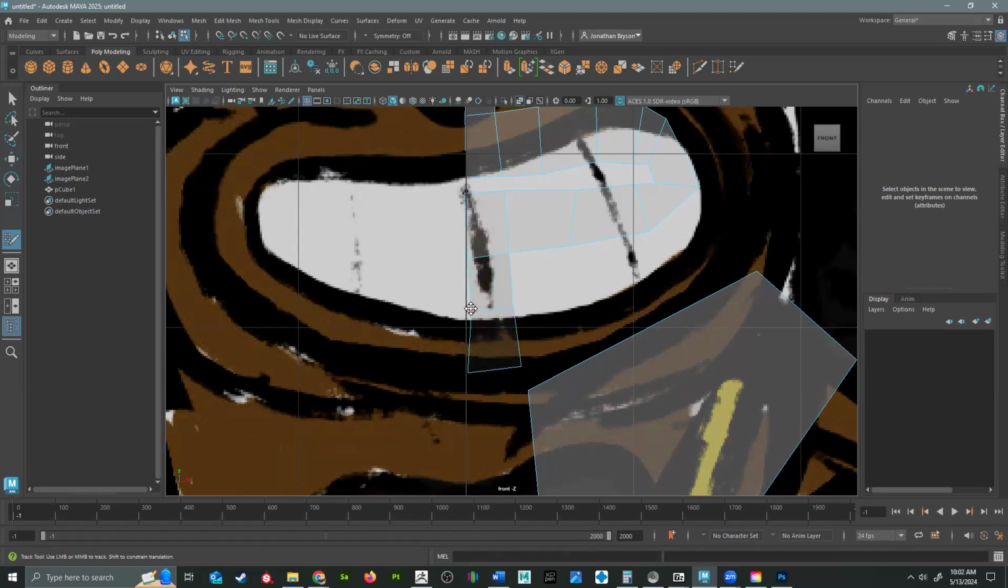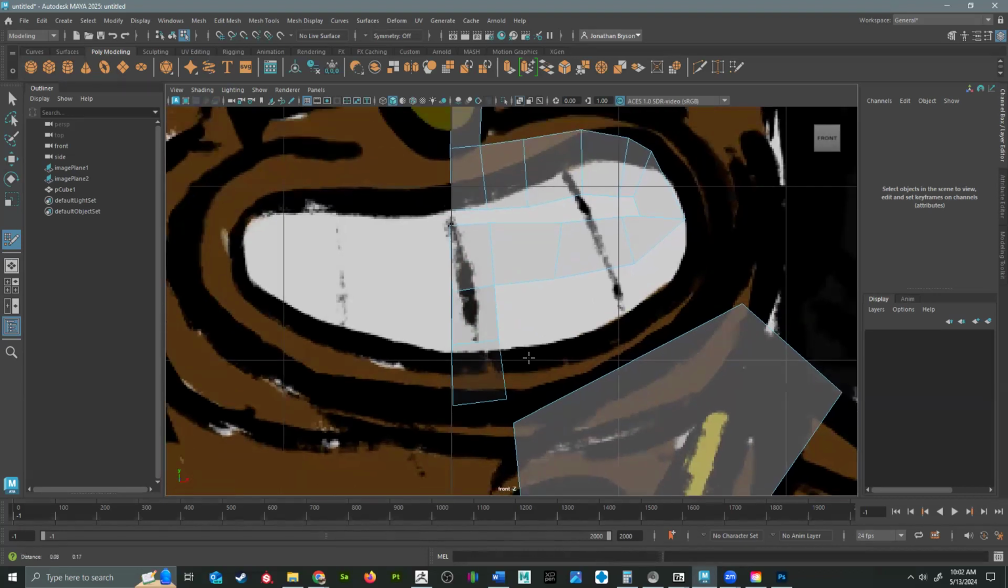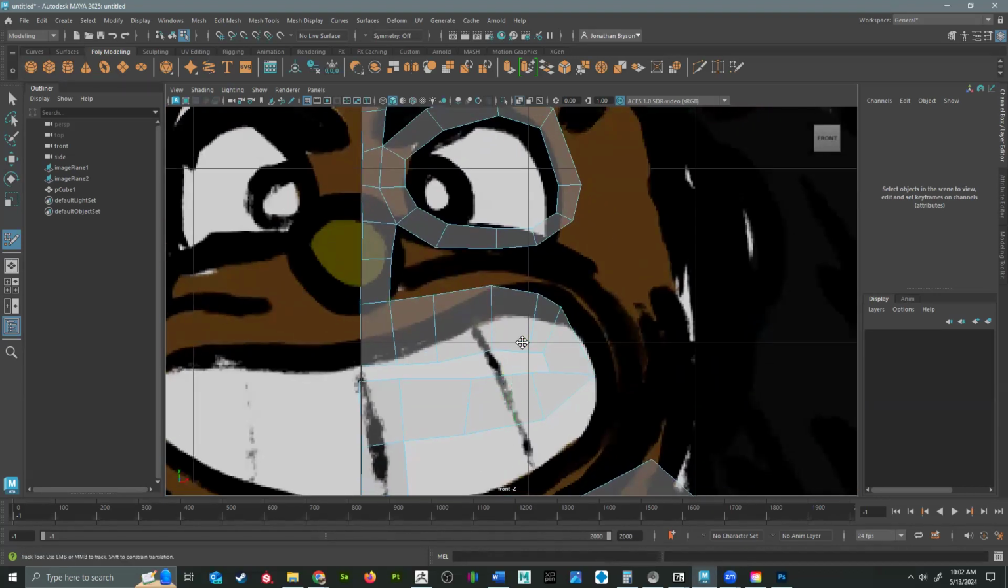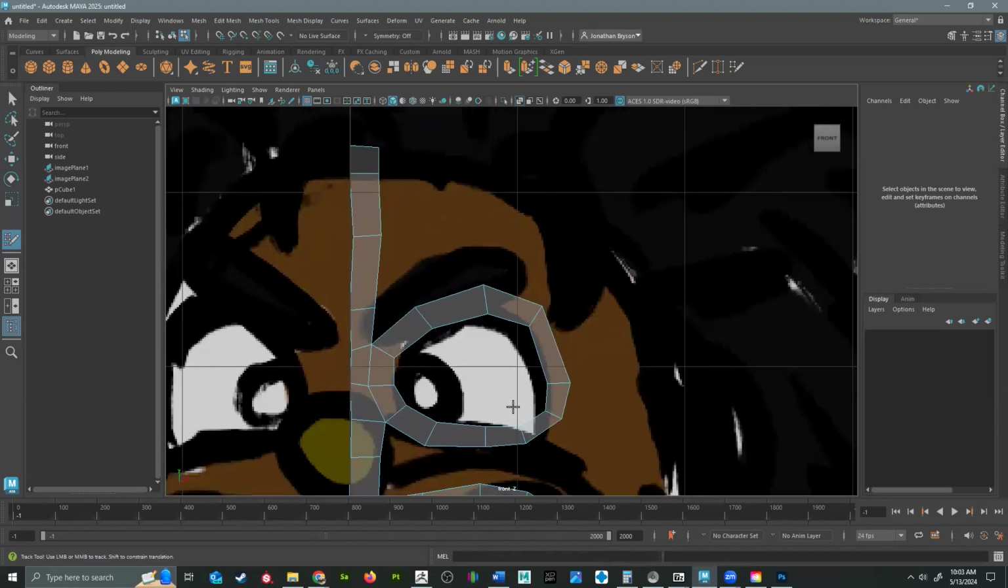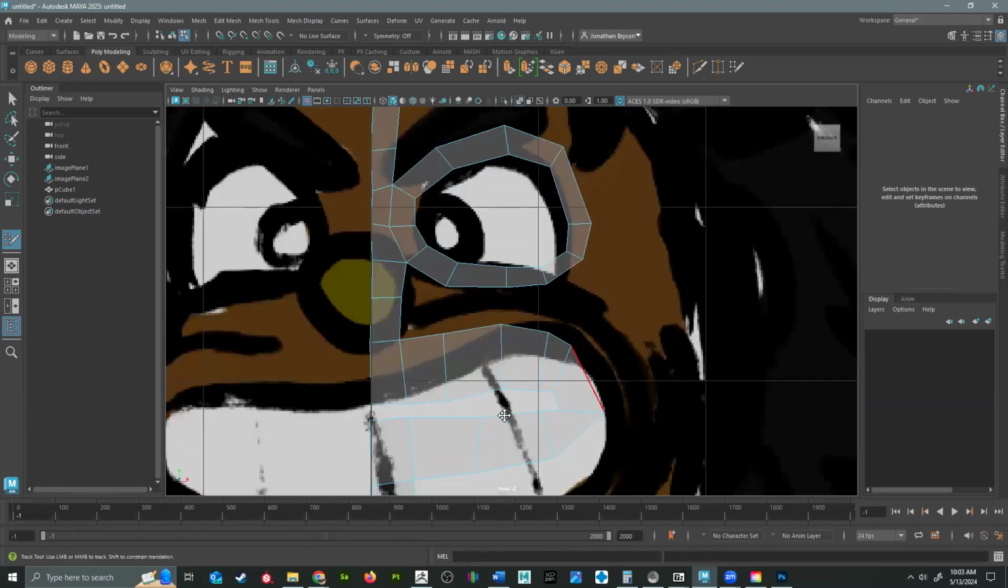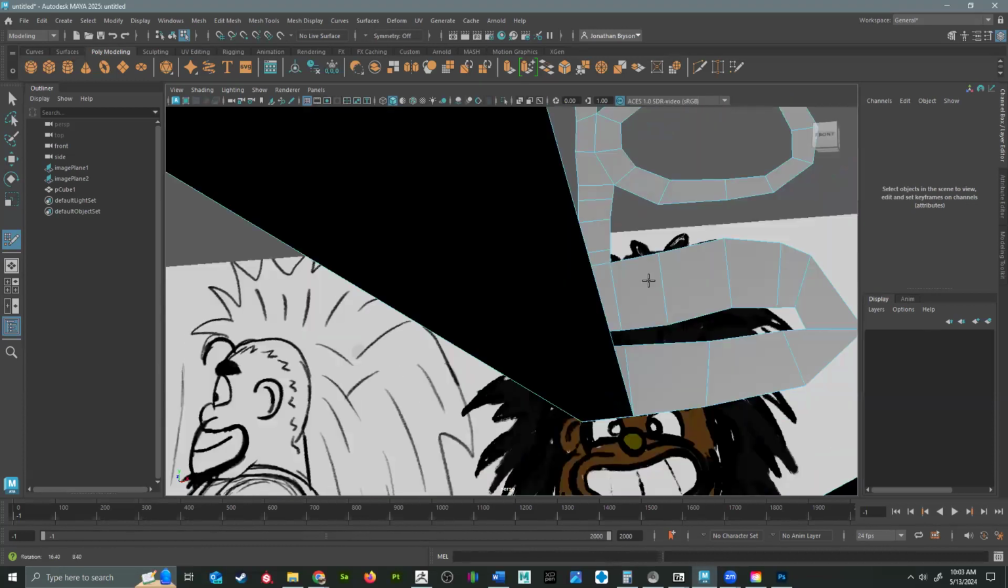I'm going to put a couple of edges down here, just going down the chin. And then I think that'll be it for the Quad Draw portion of this. Hold down Shift and just throw two edges right here. All right, I think that'll be good.